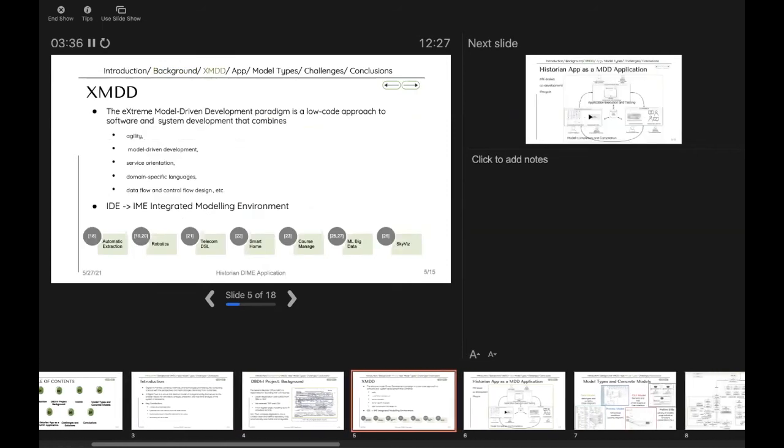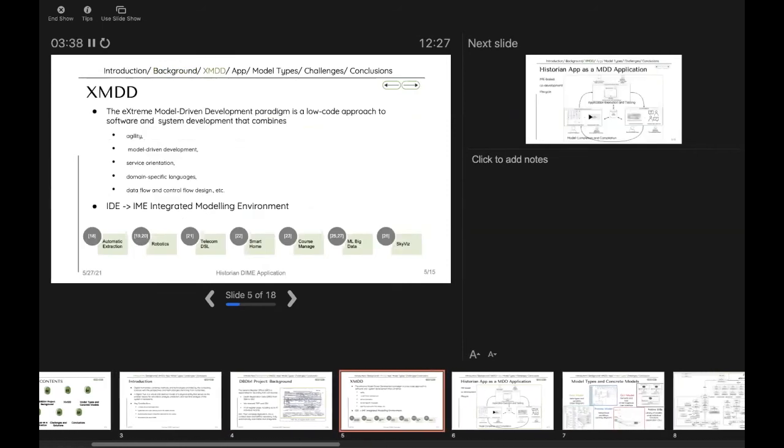Since the emergence of UML and its predecessor, several MDD approaches have been proposed in the literature to address the generation of code from models representing various aspects of a system, including telecommunication, web client applications, automatic extraction, robotics, smartphones, etc. Extreme model-driven development is a low-code approach that combines several software engineering and programming paradigms such as agility, model-driven development, service-oriented development, formal methods, extreme programming, and full code generation, etc.